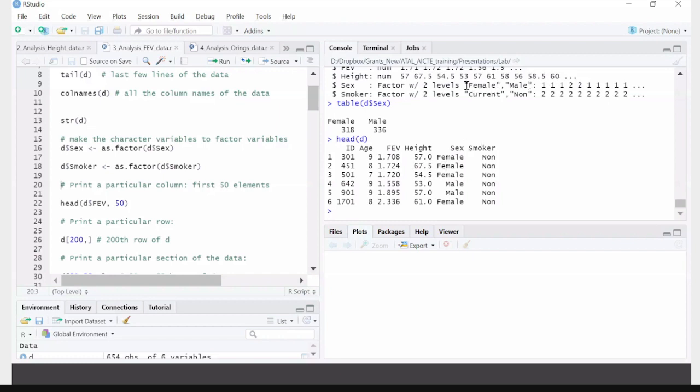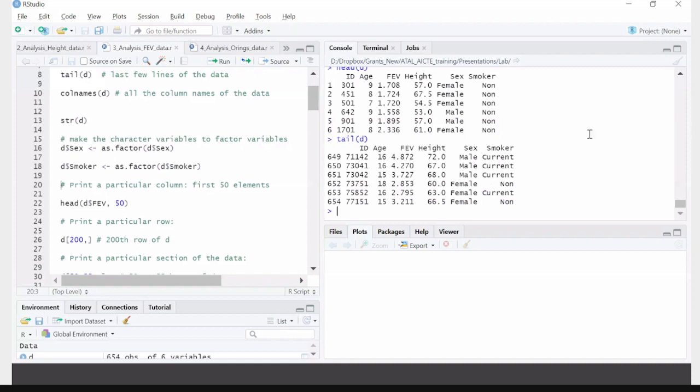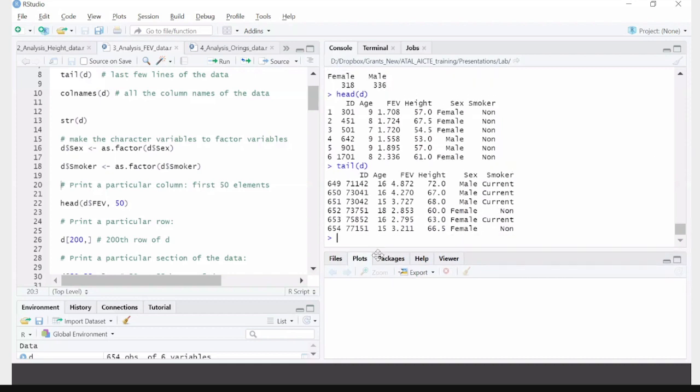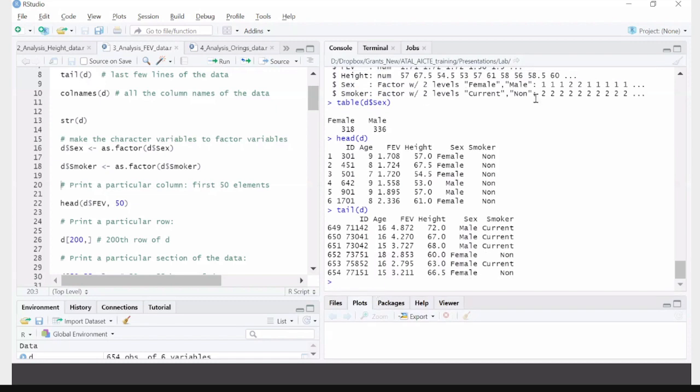Generally, logically, I have not checked this one, but logical sense is that female is written first. That means whichever one is first goes to female, and since the other is written there, it means 2. Let me print the tail also, tail D. Look, here it is all 2. That means for the non-smoker, it is actually 1. Generally the first is considered the baseline, and 2 is the opposite one. So here female is 1, which will be taken as the baseline. Here non-smoker is 1, and that will be taken as the baseline, I guess, or you have to check.